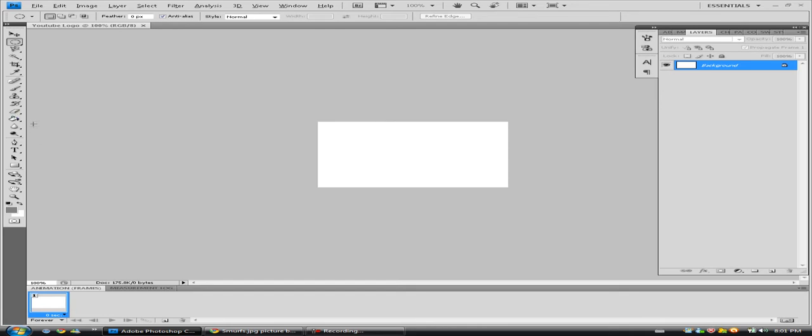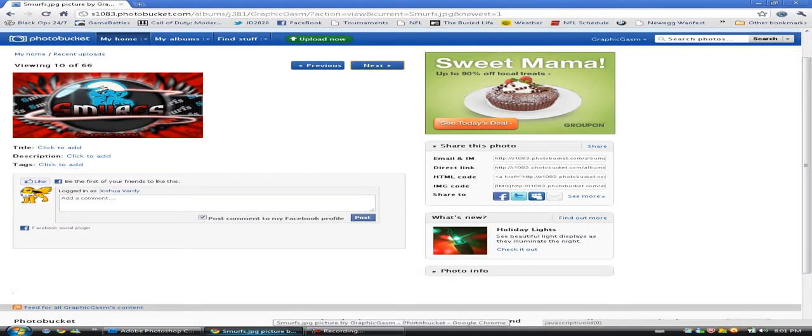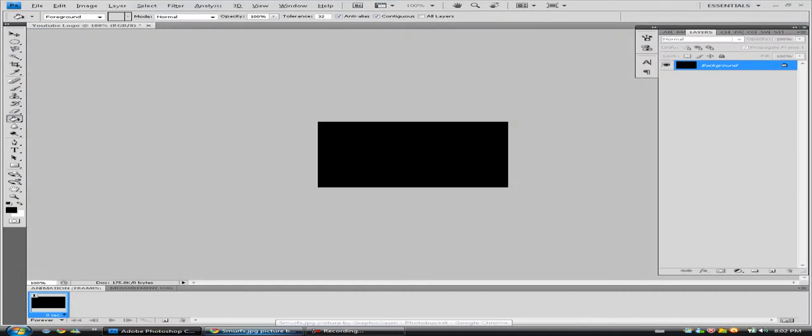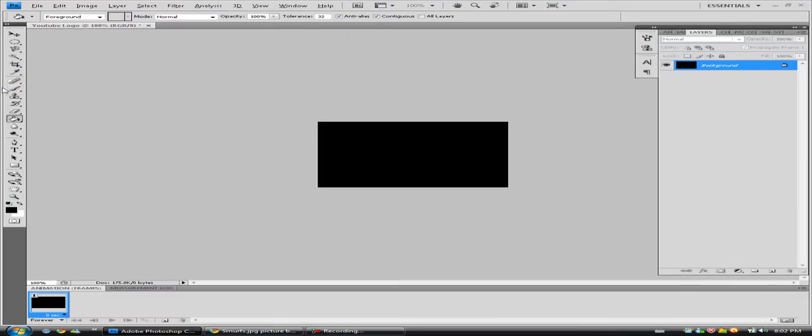I am going to be making the background black for now. I always like to start out with black no matter what color I'm changing it to, because it's the easiest to see everything. Let's start off with the circle. You want to get the elliptical marquee tool, right underneath the selection tool, and make a circle, as close to a perfect circle as you can.